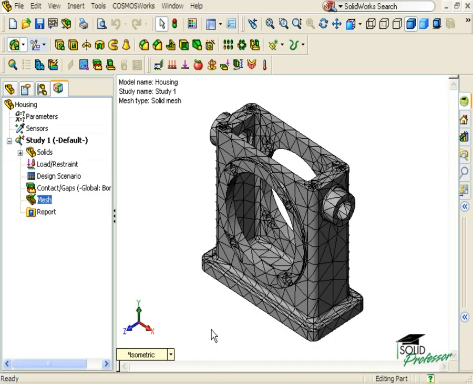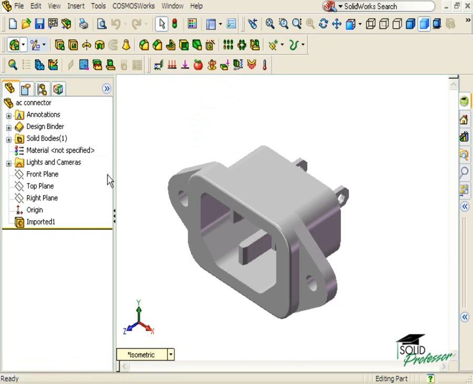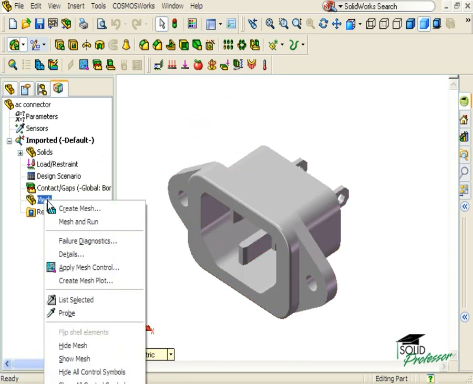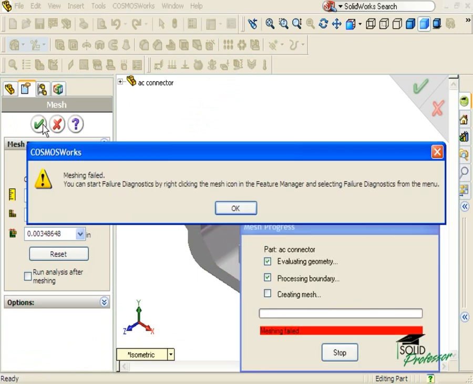Sometimes making the mesh size smaller won't resolve meshing problems. A failed mesh is usually due to problematic geometry. This can be a very small sliver face, a knife edge, geometry that sometimes results without being noticed. This type of geometry problem is also common with imported parts like I have here. When you attempt to create a mesh for a part with bad geometry, COSMOSWorks will report an error. It tells you that you can use the Failure Diagnostics tool to help identify the problem area.